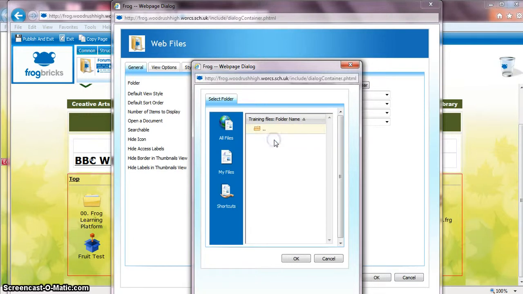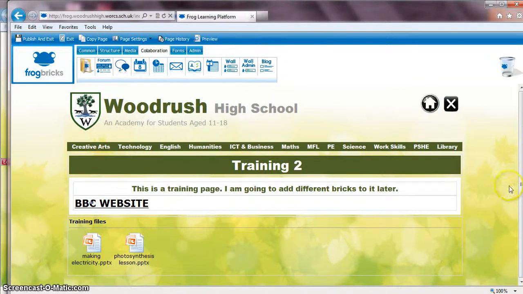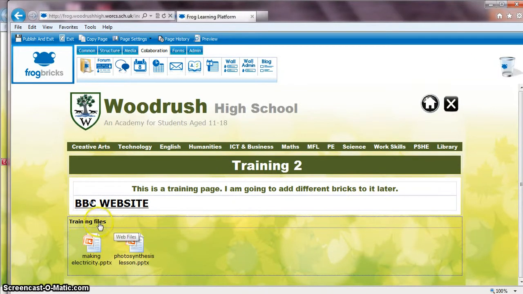If I double click on it, it looks like there's nothing in there. There is still my PowerPoints in there, but this particular box is just looking for folders. It's not looking for files, just folders. So I want it to point at a folder, and I know that my files are in this folder because I made it earlier, so I'm going to highlight that. I'm going to click OK. I'm going to click OK again. And what you can see now is that it's pointing just at that folder that I made earlier and showing the PowerPoints that are within it.